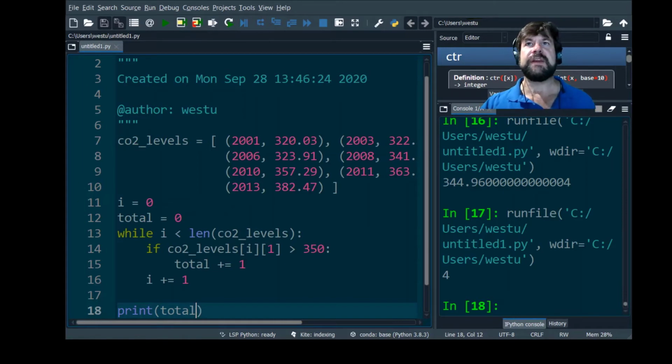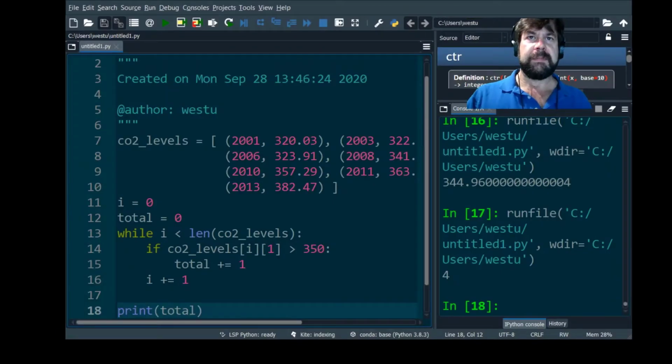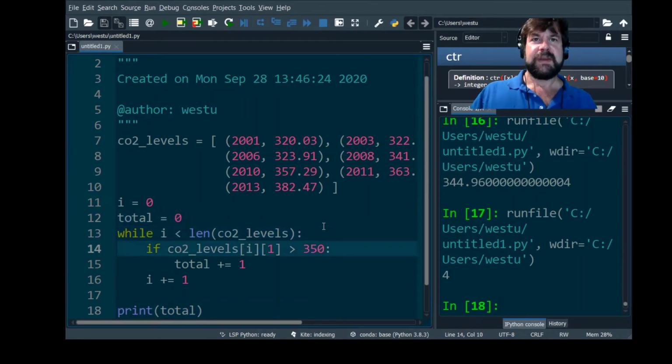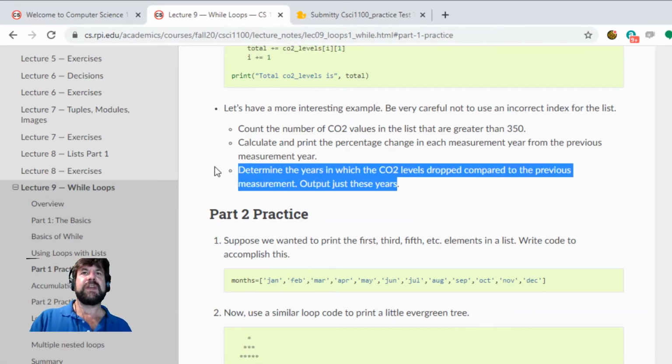Another one we can do is the percent change in each measurement from the previous measurement year, and the years in which the CO2 levels dropped compared to previous measurements. So let's look at both of those. We want the percent change per year. So we no longer need our if. Actually, let's do the first one first. Count the number, or the second one first. Determine the years in which the CO2 level dropped compared to the previous year.